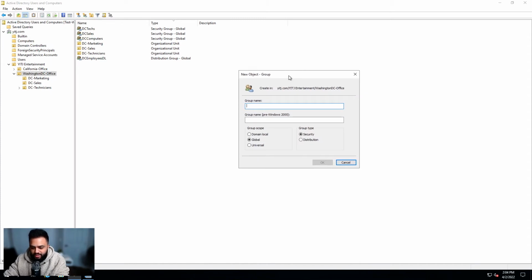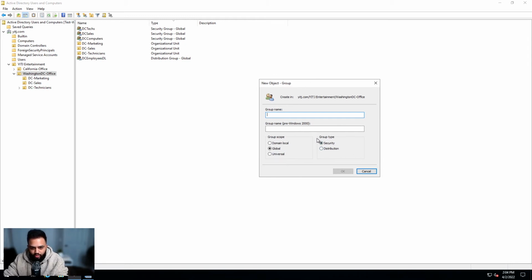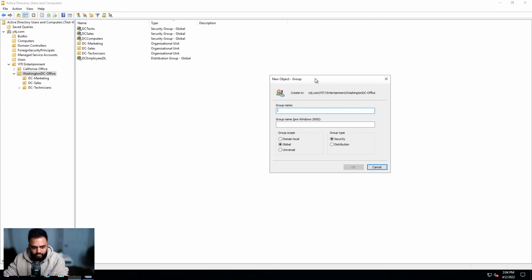So earlier in my slides, I told you that there's 2 types of groups, security and distribution. The distribution is the distribution groups for emails. So we're not doing that. You can't assign permissions and stuff like that to distribution groups. So 99% of the time you're going to be creating or interacting with security group types. But this is how you create a security group.